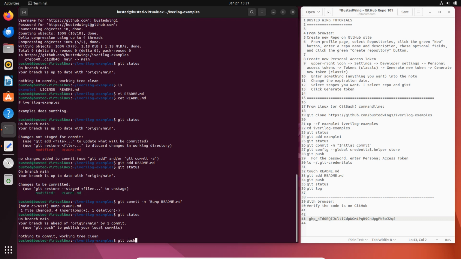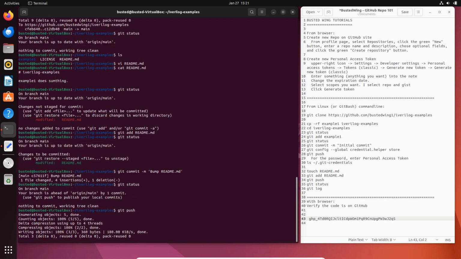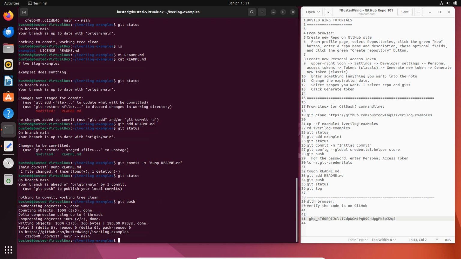And now, before we hit enter, we should not be prompted for our username and password because it should have been captured when we did it the previous time. Fingers crossed, enter. Hey, no password needed. Nice.